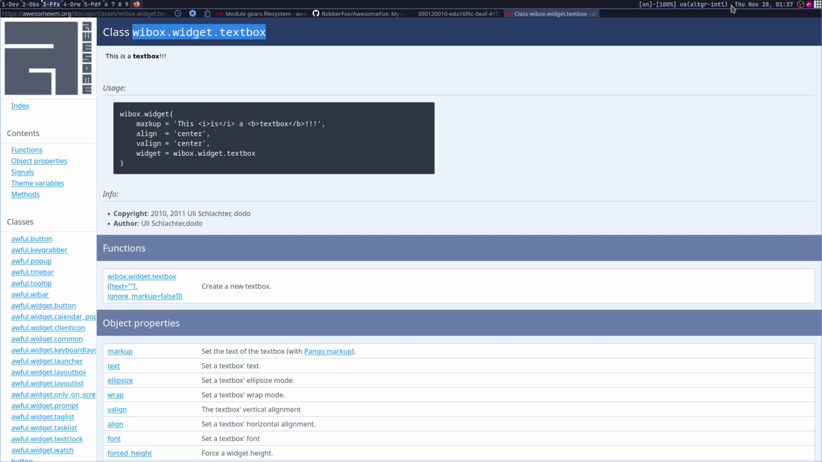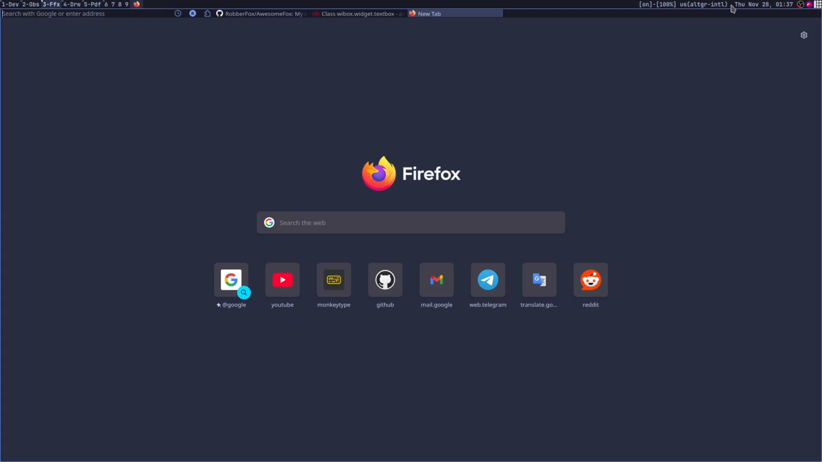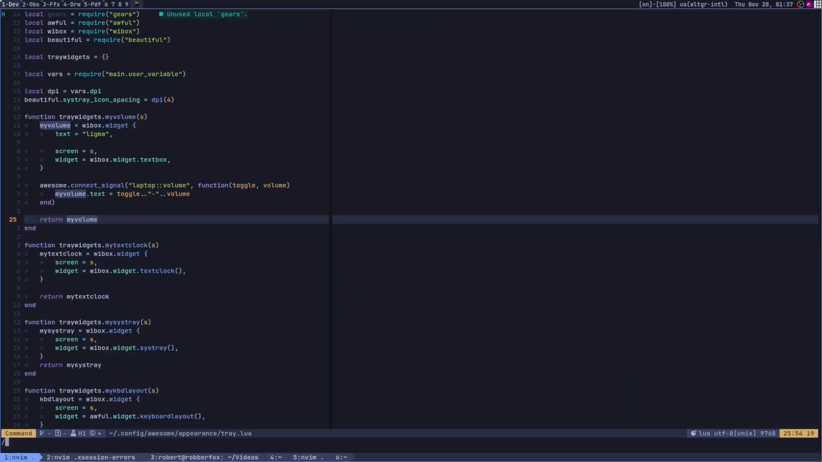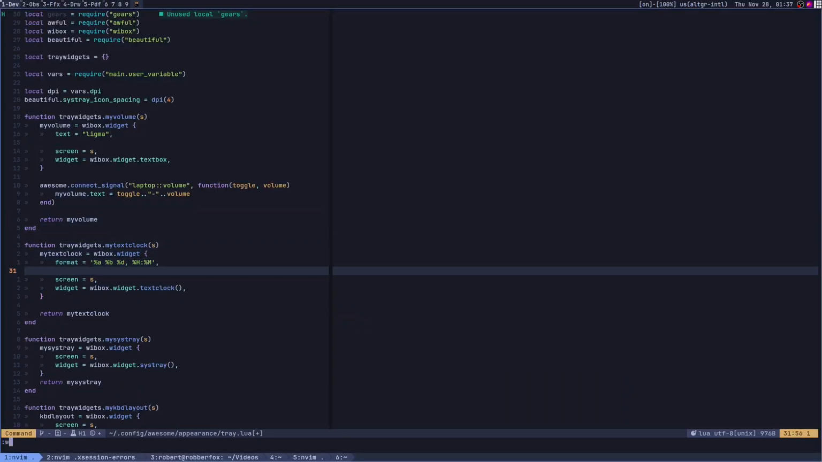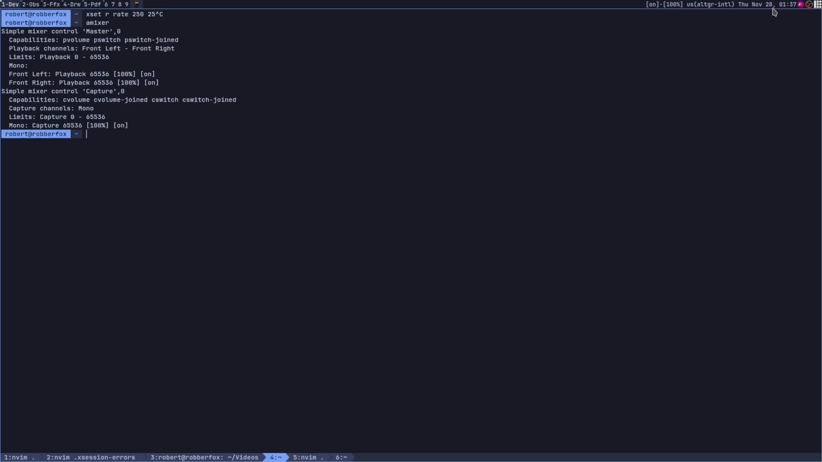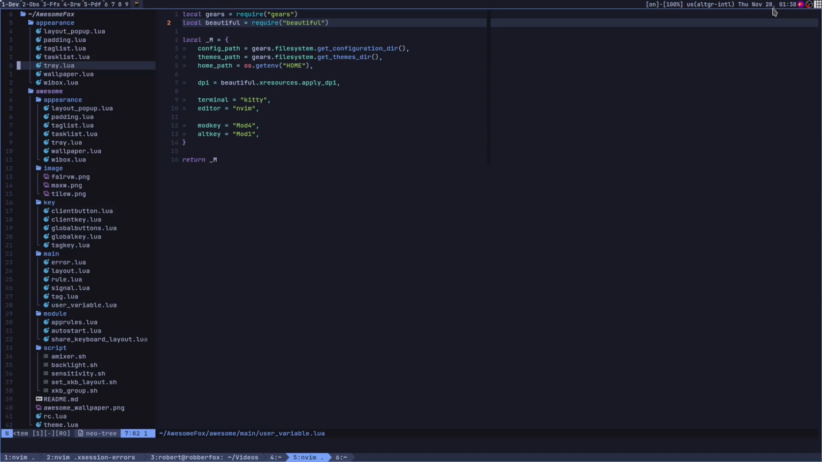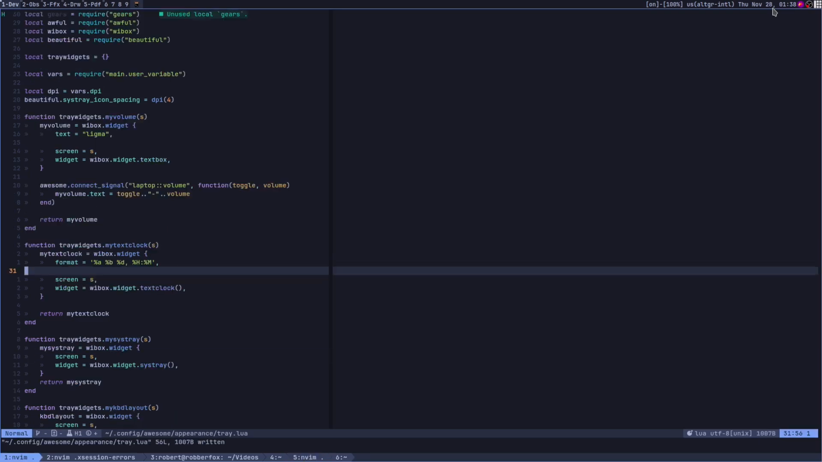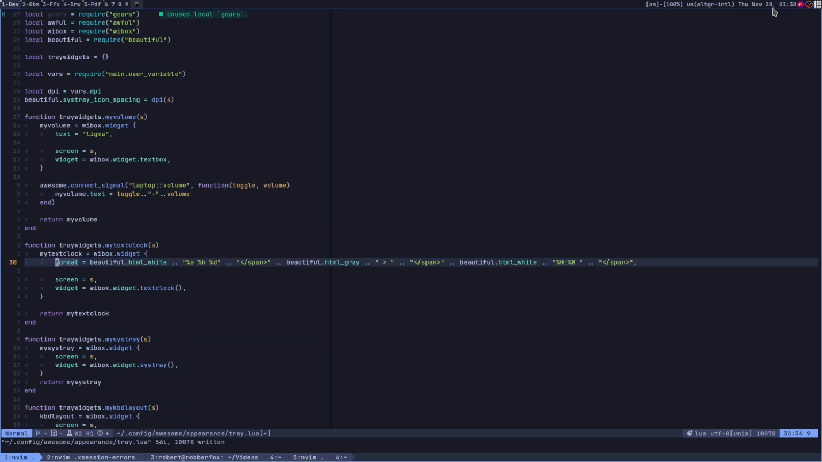So if we go into text clock, we can have custom formatting options like such. And if I go into my text clock, add this formatting option, I will get a different result. And the result that I usually use is such. I go into system tray widgets and I have text clock special formatting. So what this does is that I'm using HTML code to change the coloring.